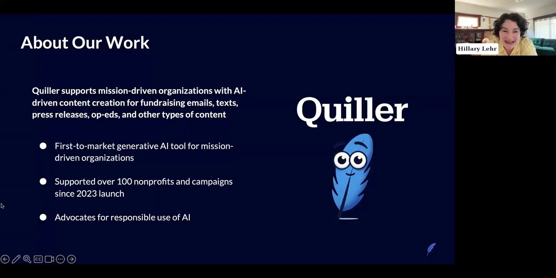All right, so let's go ahead and dive in. So again, quick piece about Quiller. We've been around for almost 2 years now. We're the first to market Gen AI tool specifically for the use cases of mission-driven organizations like yours. So we went through a process to create a rubric for selecting any LLM that we would work with, which we'll share with you today.